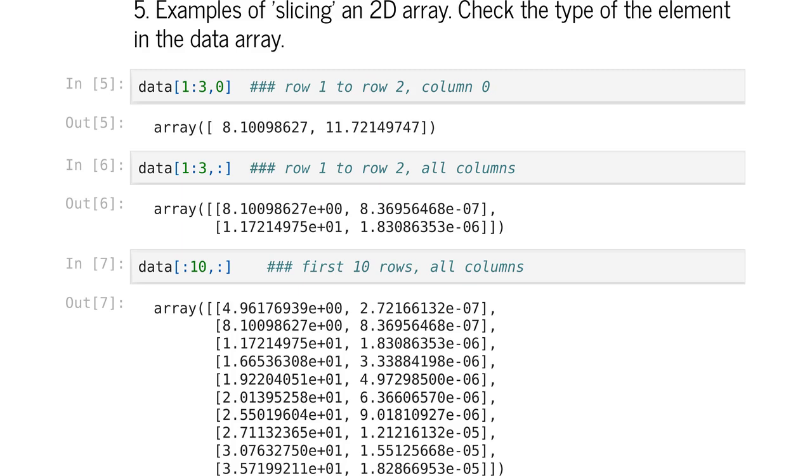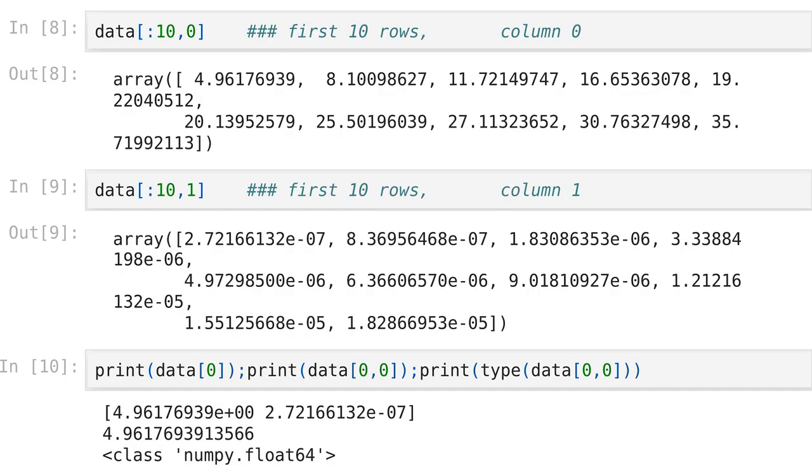Finally, data[:10, :] indicates selection of all rows from the beginning up to, but not including, row index 10, and again, all columns. Slicing is a powerful way to extract subsets of your data for focused analysis or processing. Let us continue with a few more examples of slicing to solidify our understanding.